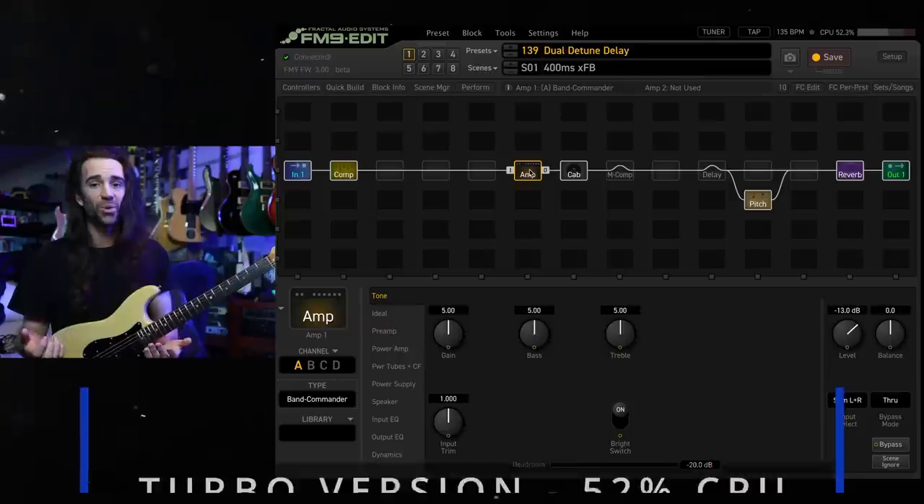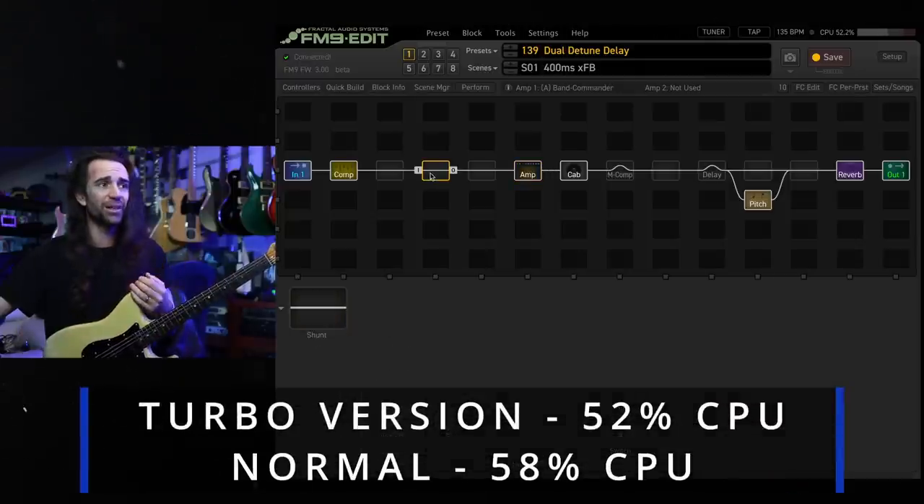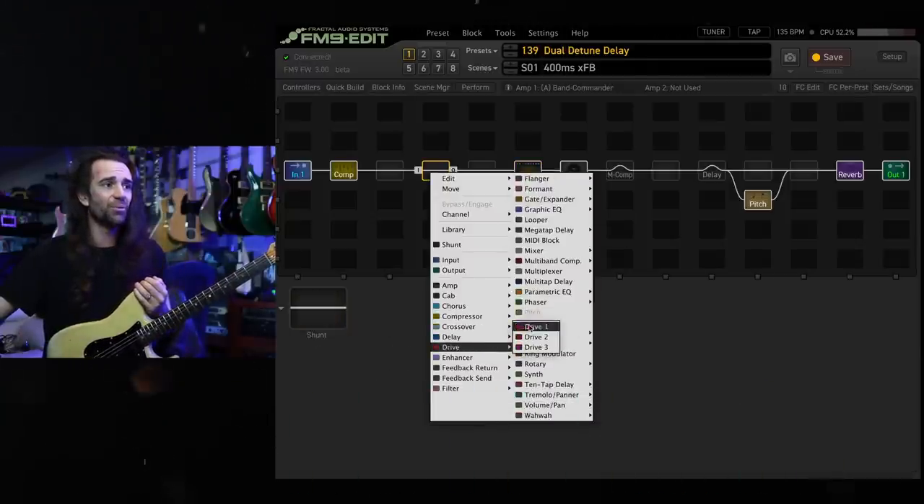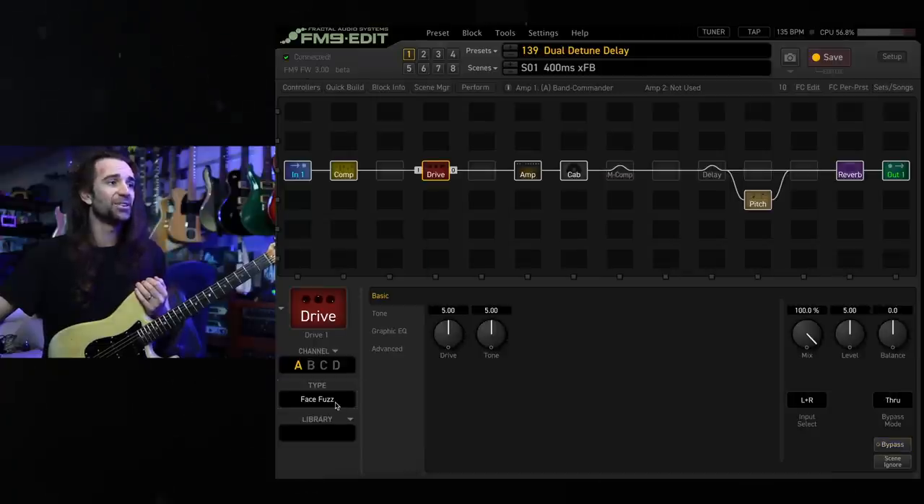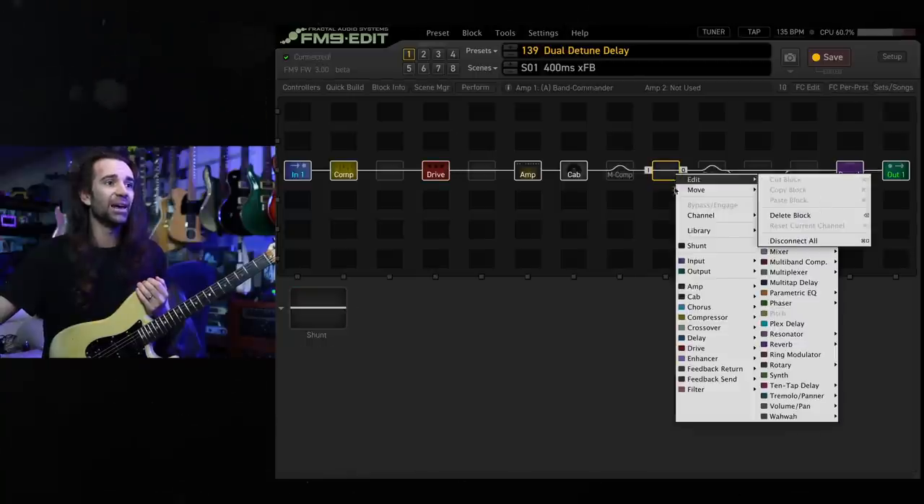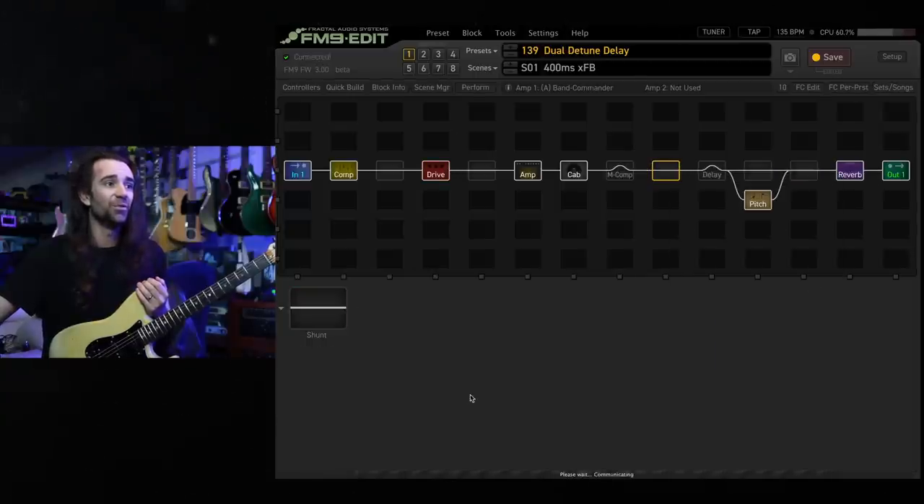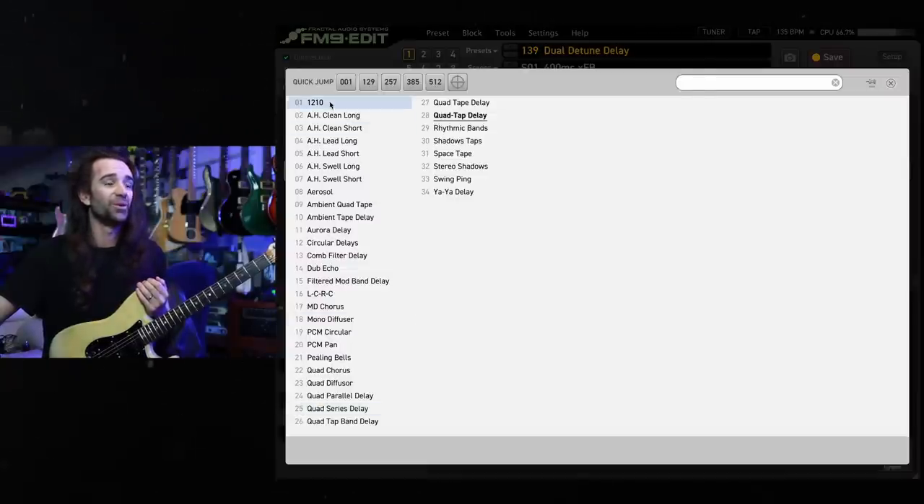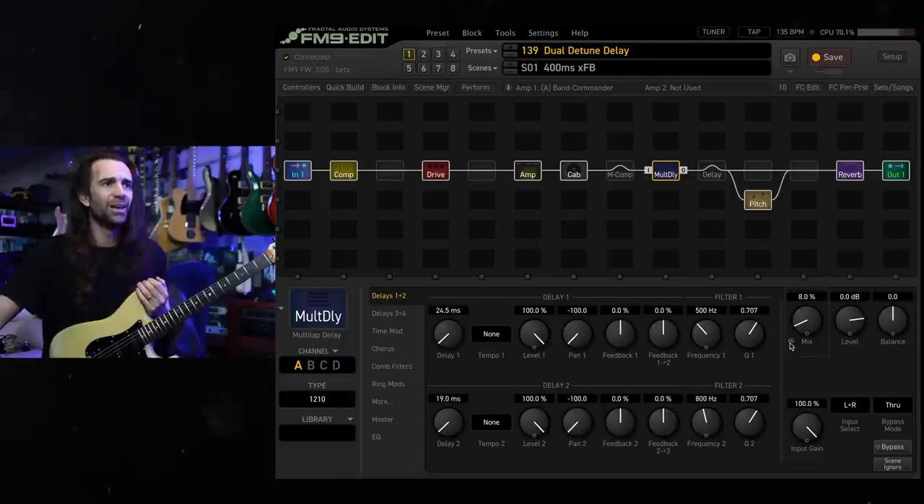This is the same preset on the turbo. So what did I do last time? I added the drive block with the BB Pre AT type on there. I thought that sounded really nice and smooth. And then I added the multi-tap delay for some 1210 style chorus. I think I turned the mix down again.